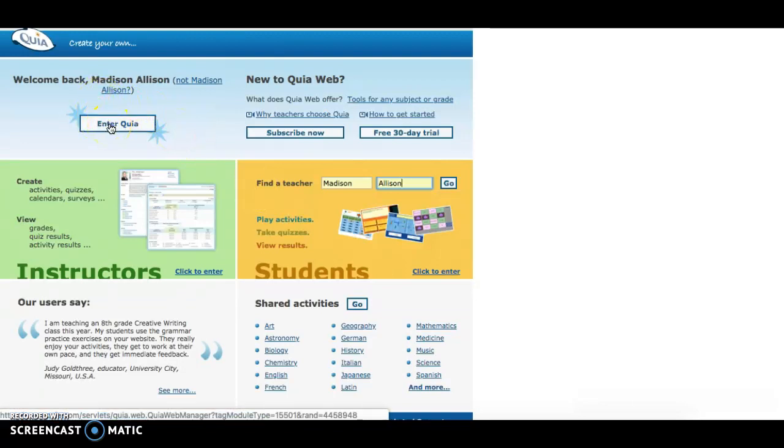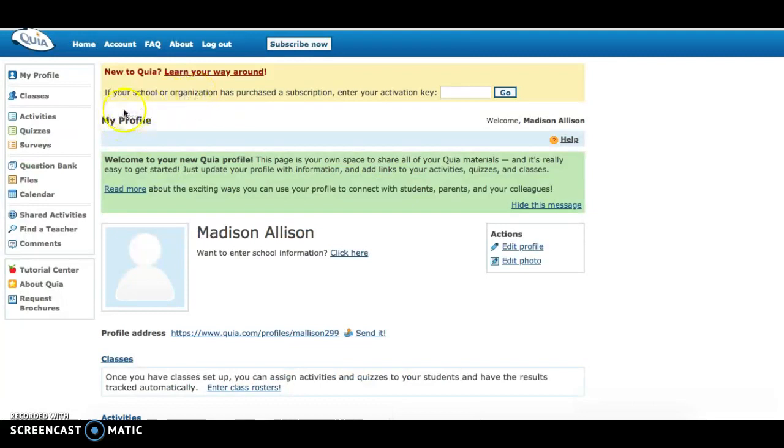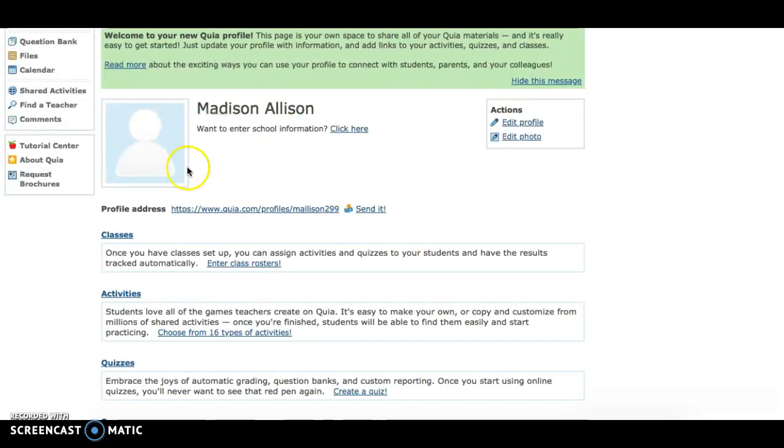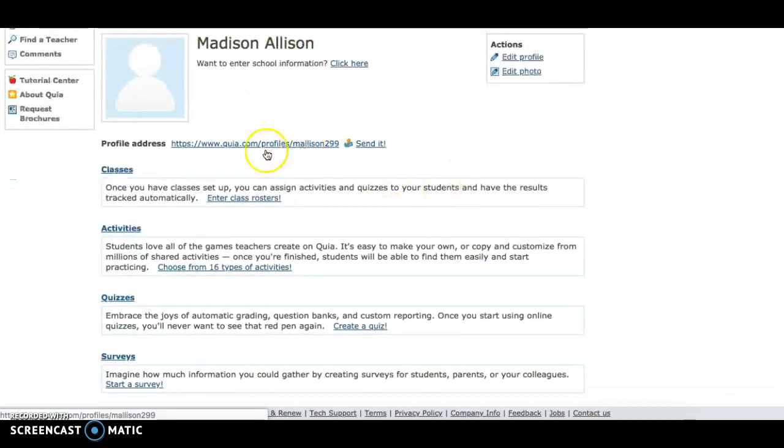Quia is not free, but you have a 30-day free trial that you can sign up for and use in your classroom. So if you sign up, this is where you will enter. If you hit enter, here is your profile. You can put your school information here, add a photo of yourself. This would be your link, so you could send this out to your parents, and that way your students can get on at home as well.